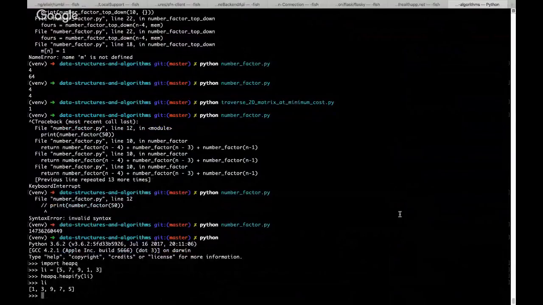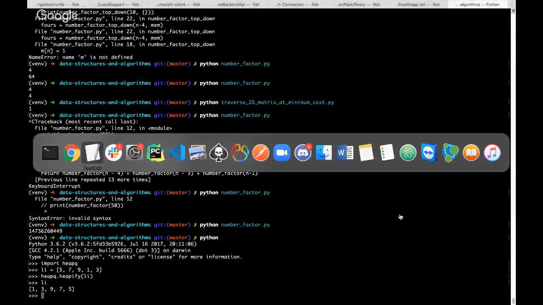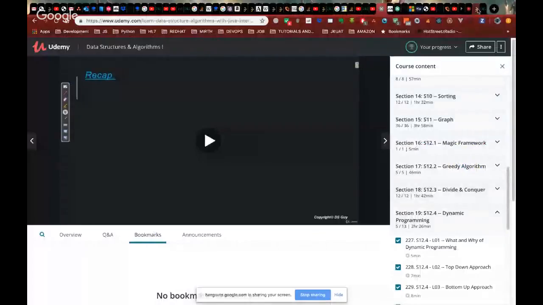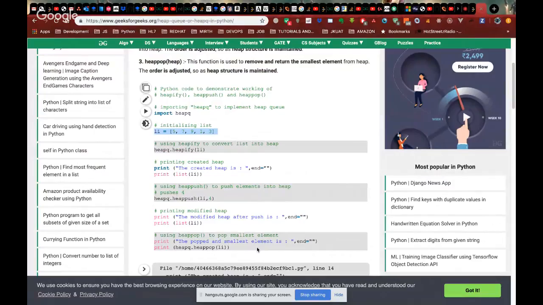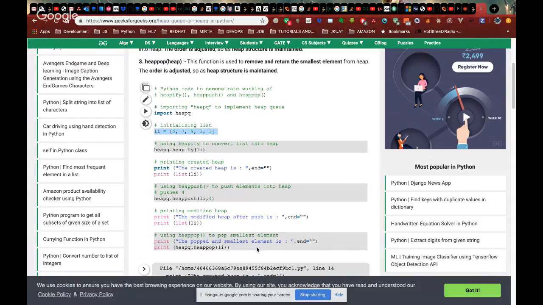So after heapifying this thing, does it just look the same, or does it convert the data structure? What does heapify do? If I remember correctly, a heap is a binary tree, a binary heap, where the root is always less than whatever is on the left or on the right, or vice versa.